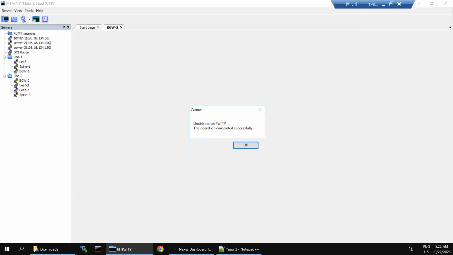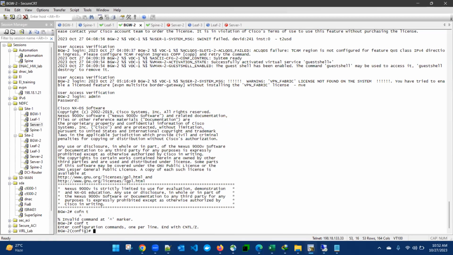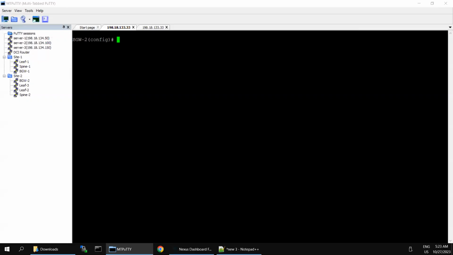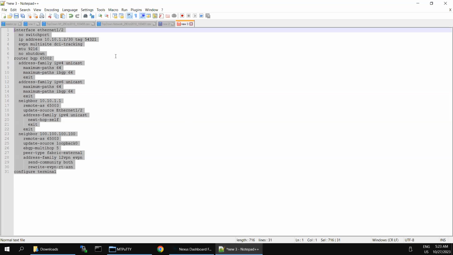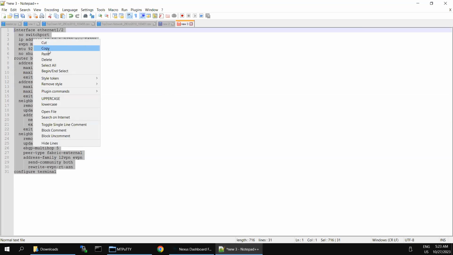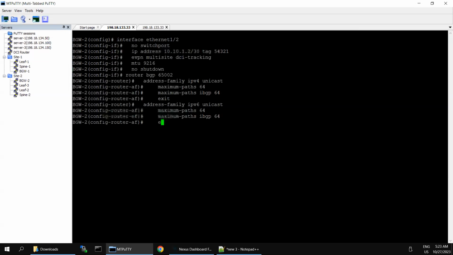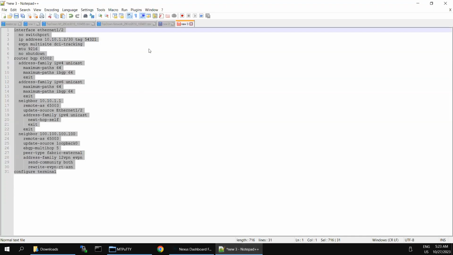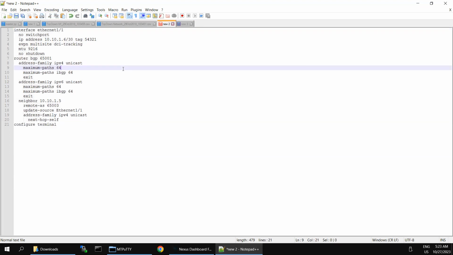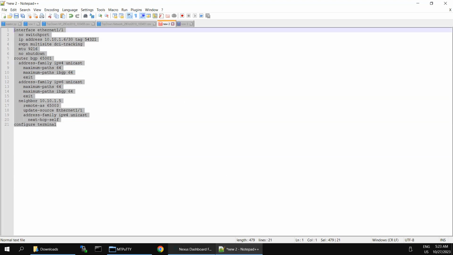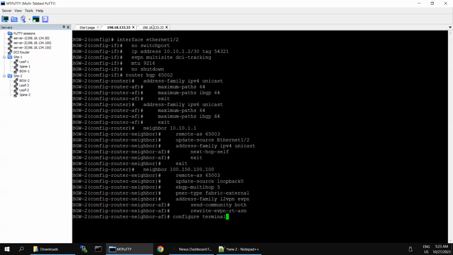Coming. Okay. Because this is open elsewhere, let me disconnect and reconnect here. Alright, so border gateway 2 has 31 lines of configuration, and border gateway 1 has 21 lines of configuration, which is not synced.